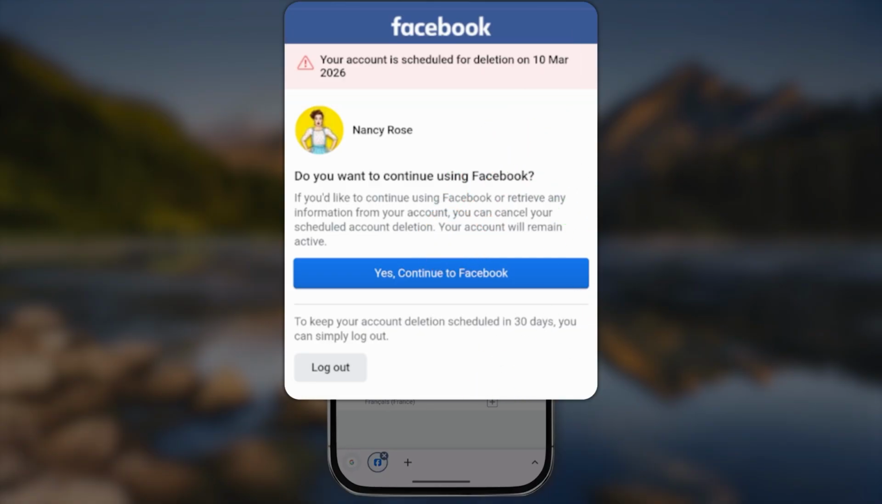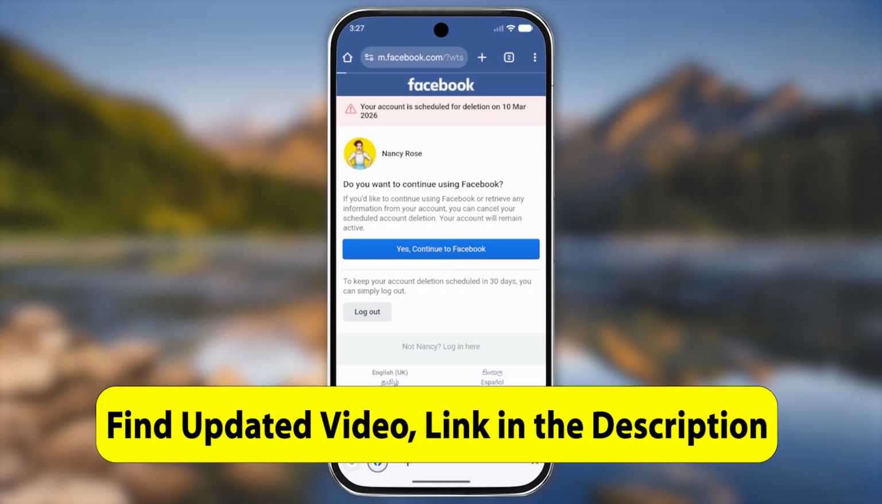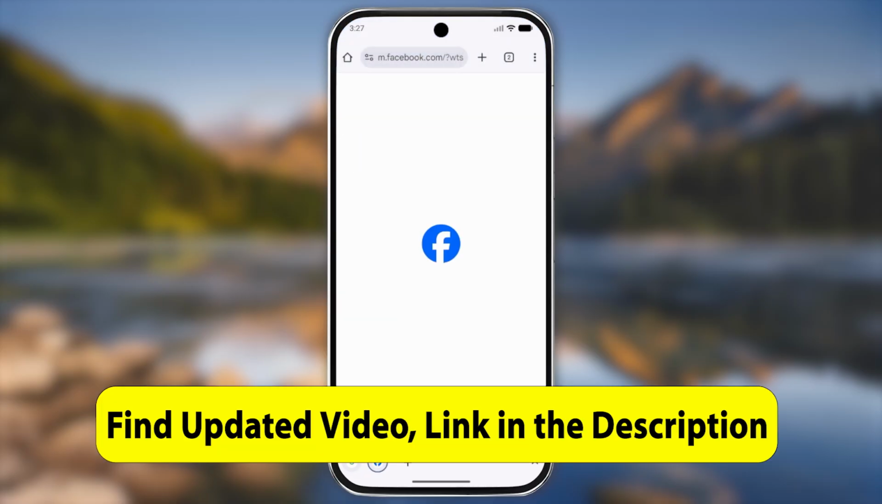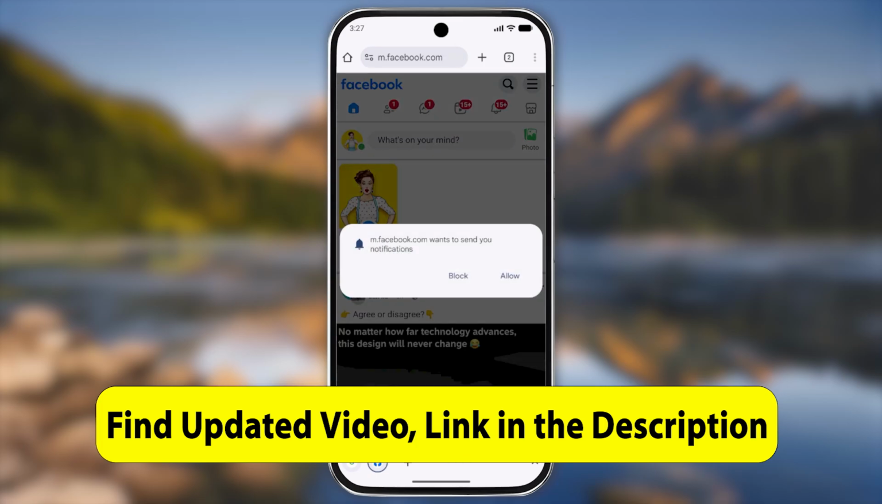Using these 4 methods, you can cancel your deletion request and reactivate your deleted Facebook account. But if your account has been past that 30-day period, you have to completely recover it.